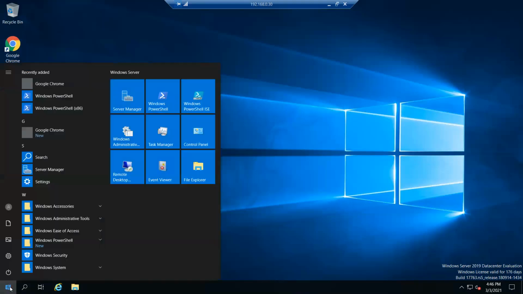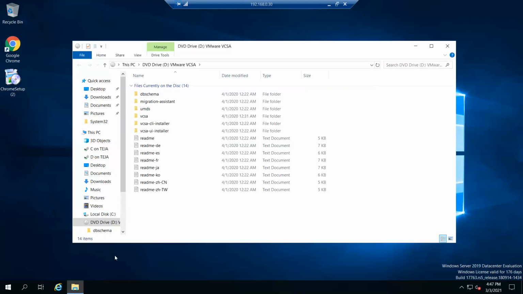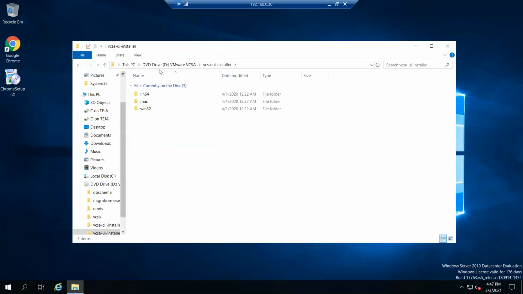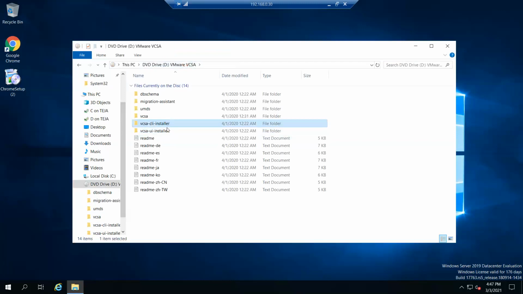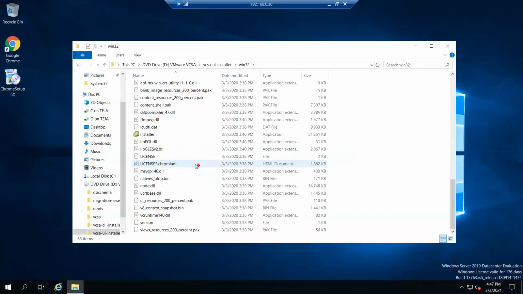I have already mounted the ISO to this server, so let's start. We need to go to the VCSA UI installer. If you want to do it using the command prompt, you need to go to the CLI installer and run some commands, but we will be going with the GUI. Go to 32-bit and run the installer. Better to run it as administrator.